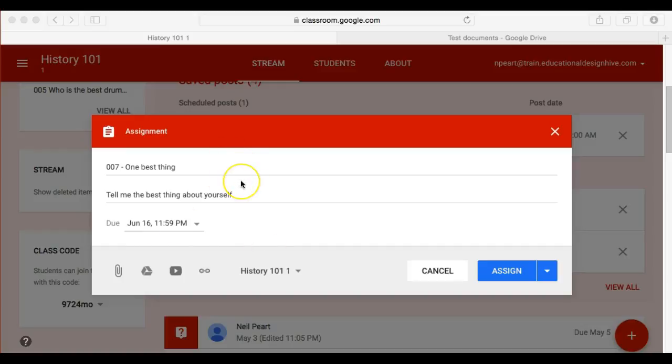So I have an assignment started, and down here I have some options on what I can attach to this. So I can attach a file like a PDF. I can attach something from my Google Drive. I can attach a link to a YouTube video, or I can attach a link to a website, a web address. So I can add multiple things to an assignment, so I'm not limited to just one.